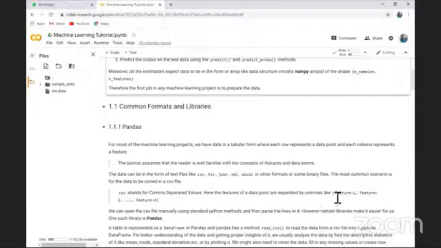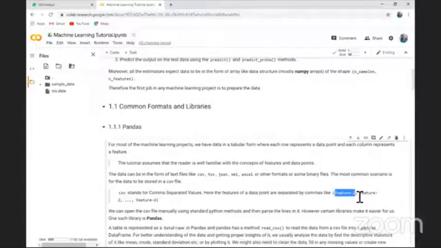So just like I have given an example here: feature 1, comma, feature 2, comma, feature 3, so on and so forth. So this whole represents one record. Similarly, different records will be on different lines. So each line will be one record, and the values will be separated by commas. Now, the table equivalent in pandas is called a data frame, and pandas has this method called read_csv to read a CSV file into pandas and make a data frame out of it.